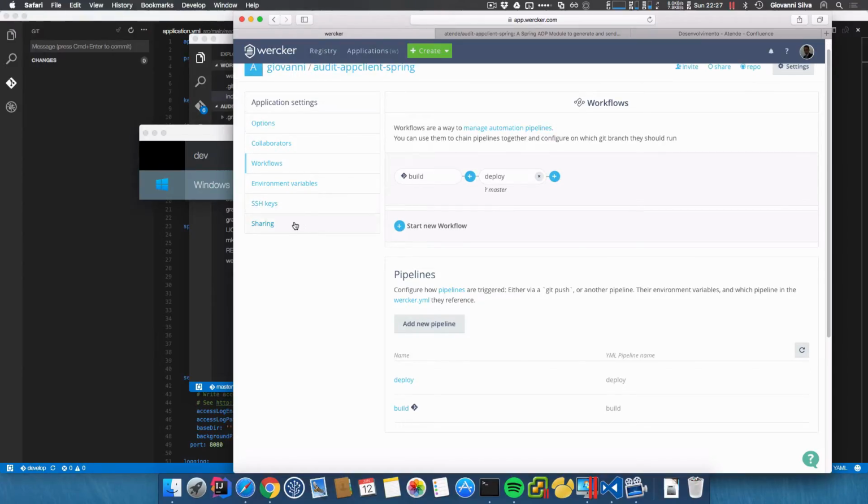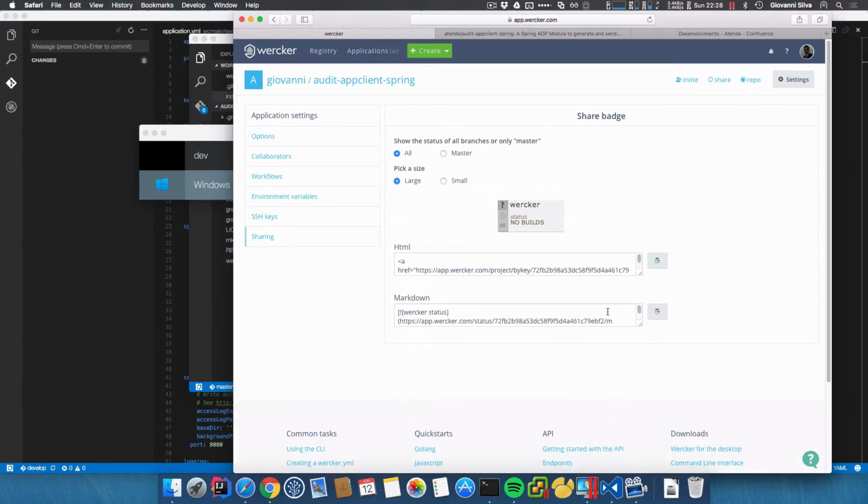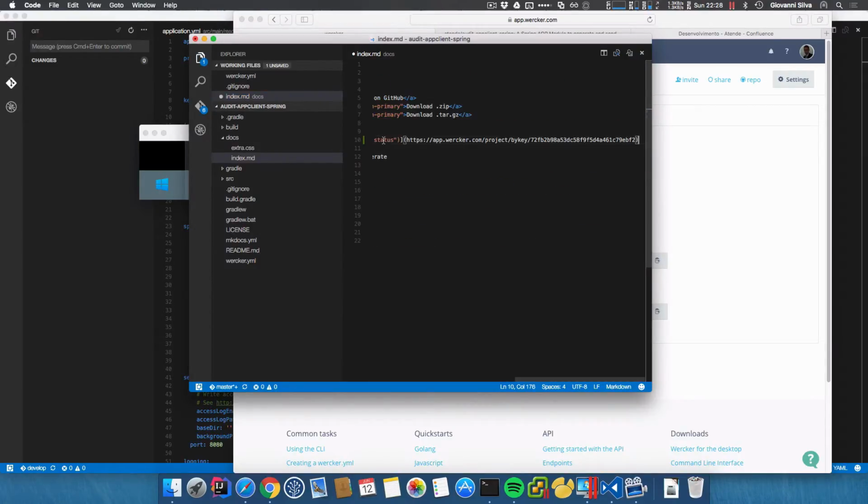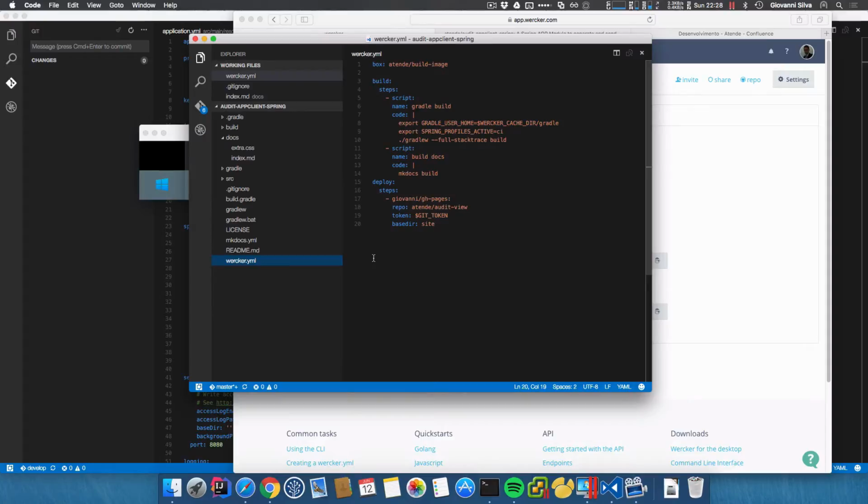And now I'm going to enter in shared. I'm going to copy this markdown, and I want to put that markdown in the index.md for my project. Now in my project I have a wercker.yml, and I have a custom Docker image that I built for creating builds.